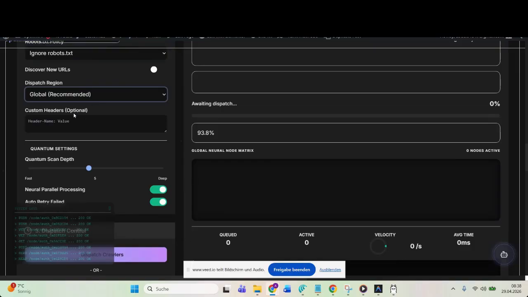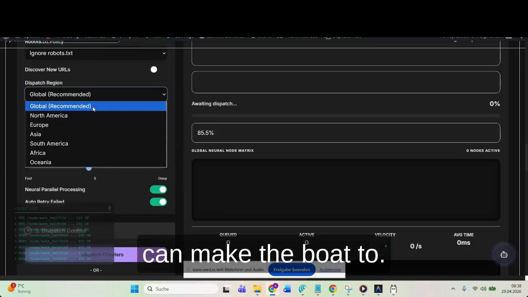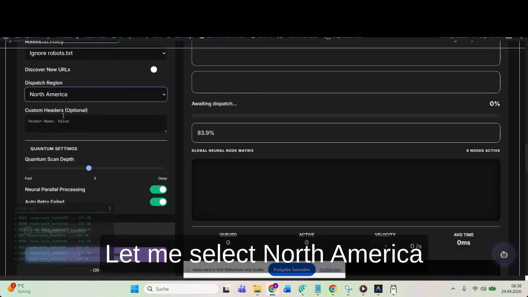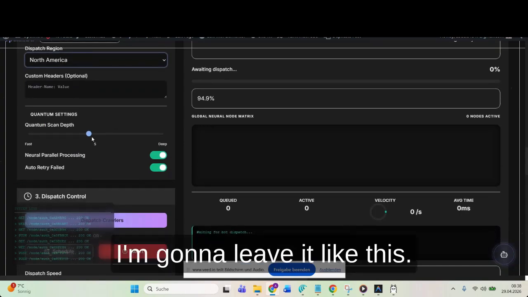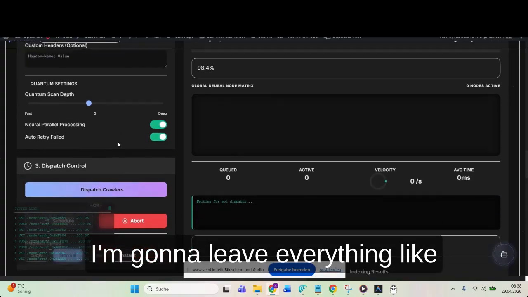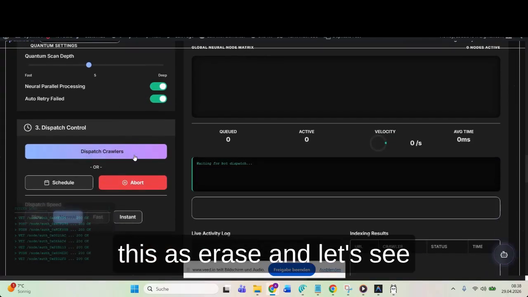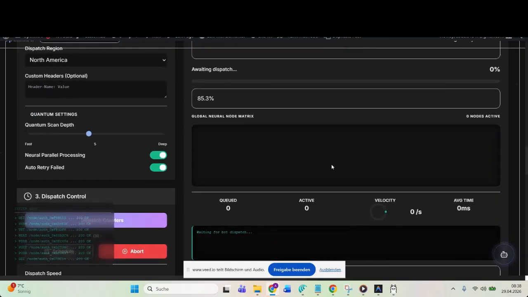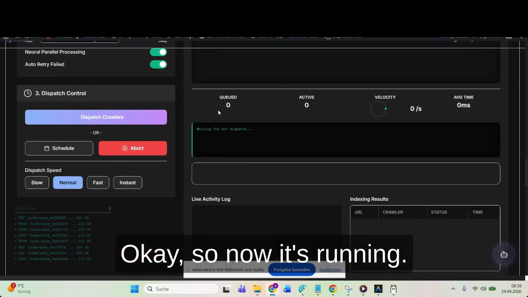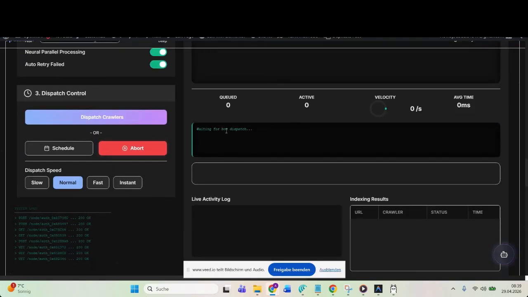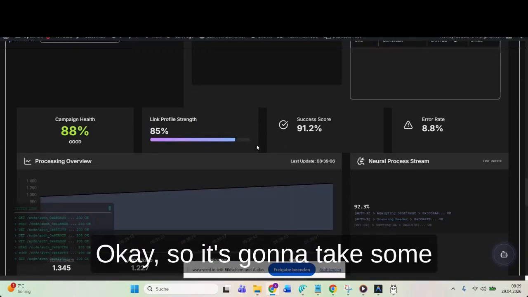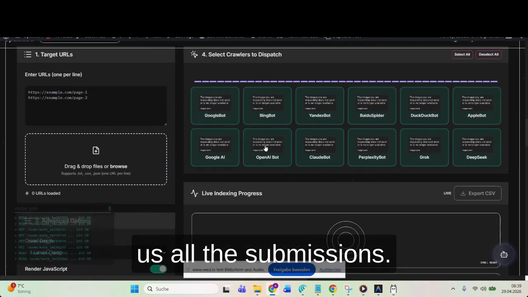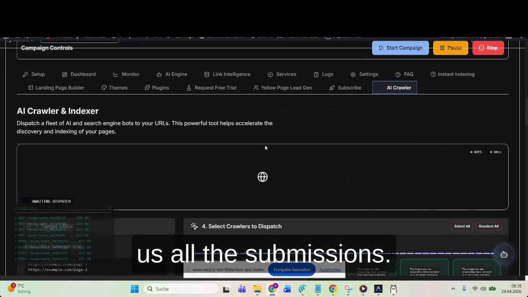Global recommended. So here we can make the bot to be like it's from North America, Europe. Let me select North America. Custom header, I'm gonna leave it like this. Quantum scan depth, I'm gonna leave everything like this as is. And let's see by clicking on dispatch. Okay, so now it's running. Wait for bot dispatch. Okay, so it's gonna take some time to start running and show us all the submissions.